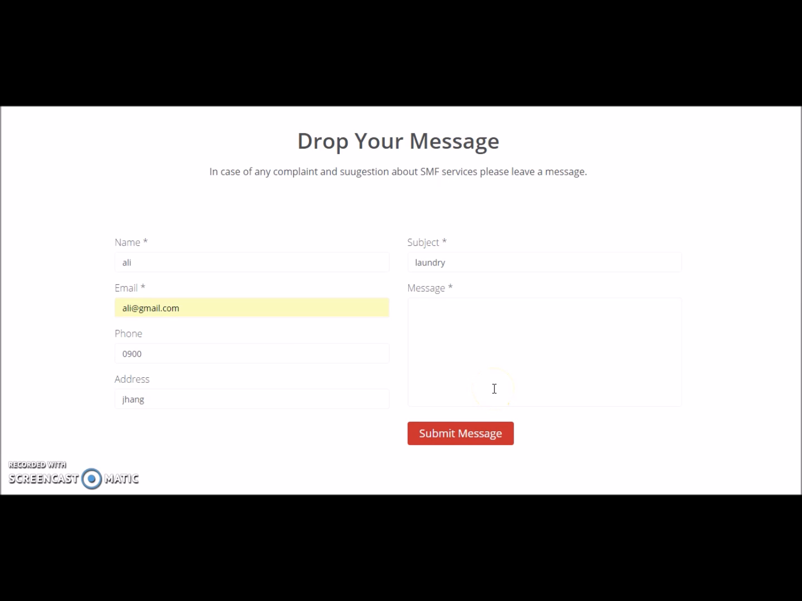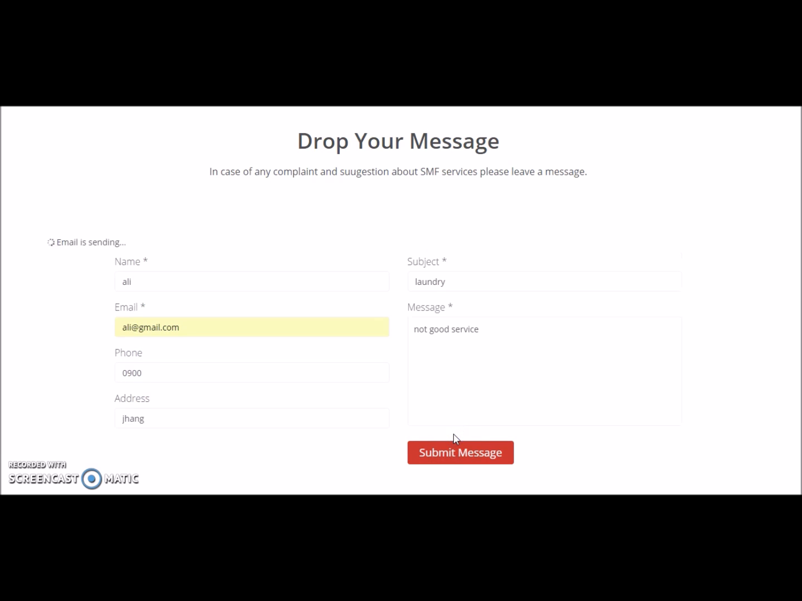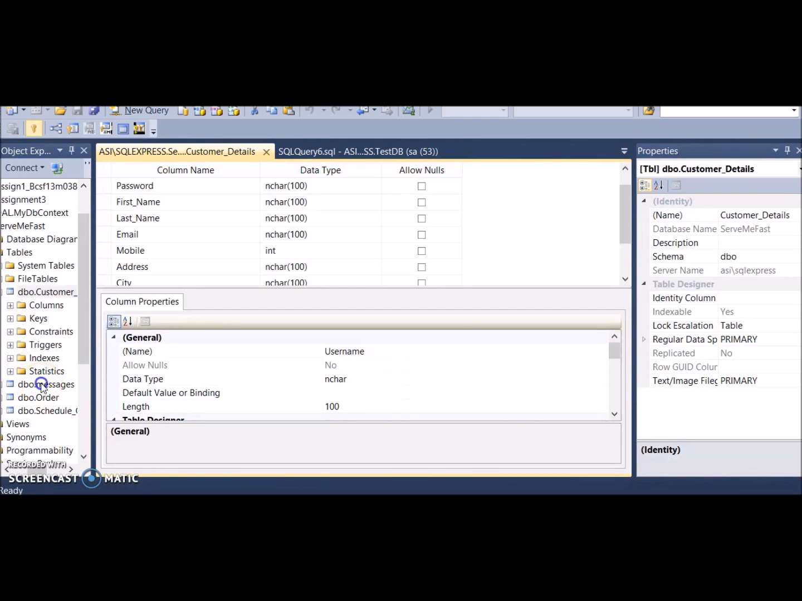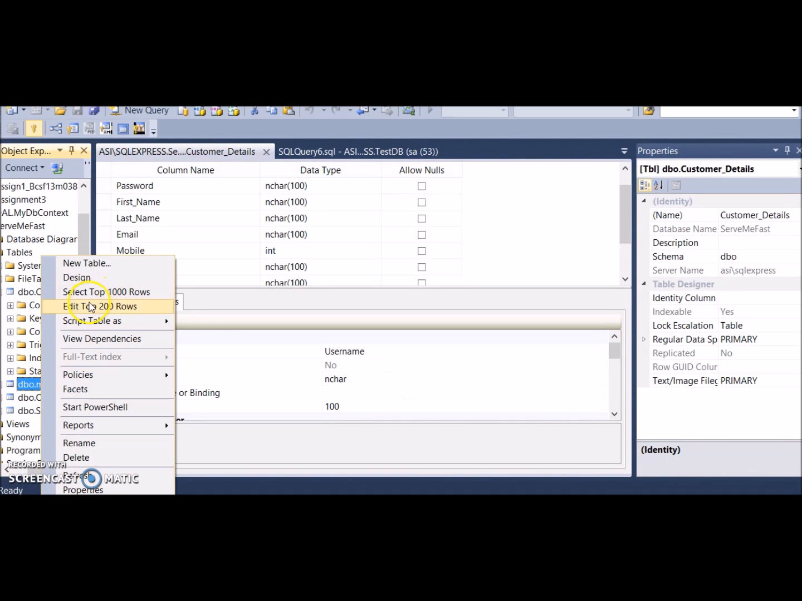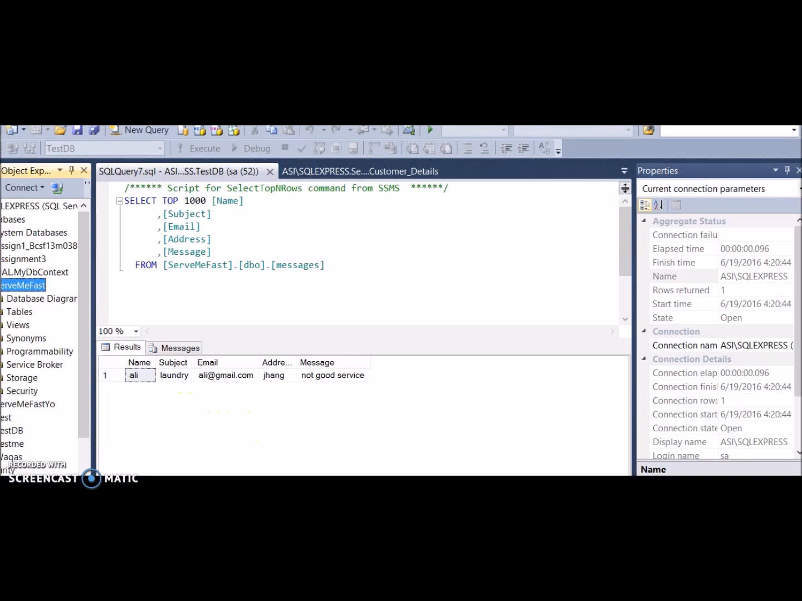I have filled all the boxes and am submitting the message. One field is not filled, so I'm going to fill it: not good service. As soon as I click submit message, let's see in the database whether the record is inserted or not. I run select top 1000 and check. Yes, this query is inserted successfully.